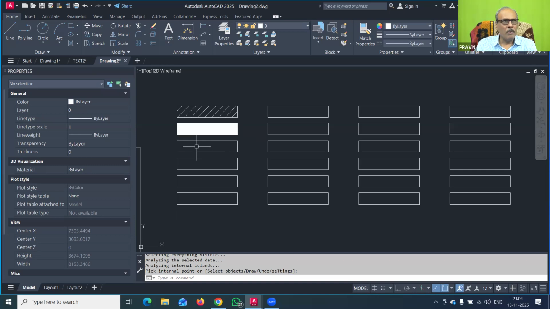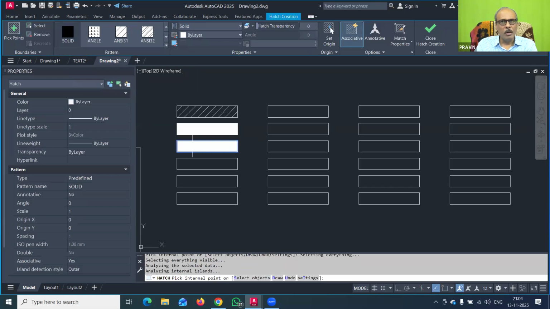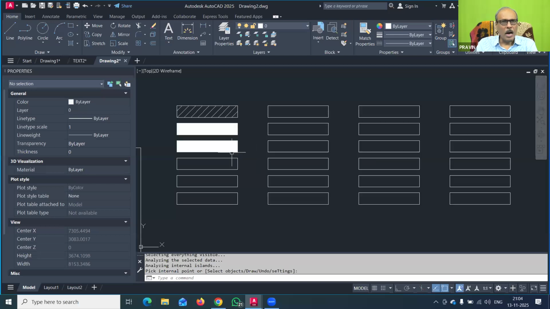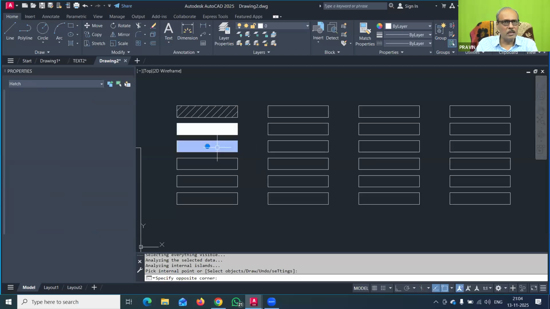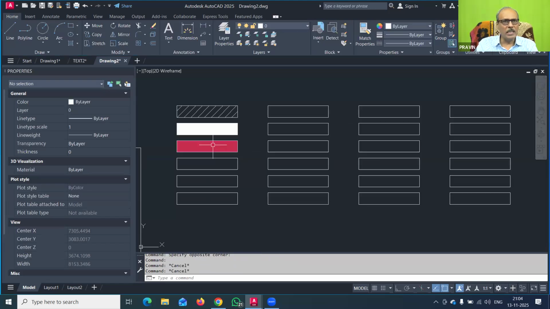Now here again I will repeat that. I will go to the hatch command. Now click inside this. This is the pick point command I have given, and now you can close the editor. This is very simple, but I can change this color. You select this pattern and go here, and here you can open this and make this color red also. So in this way, by using the hatch pattern, you can fill the various colors in your drawing.